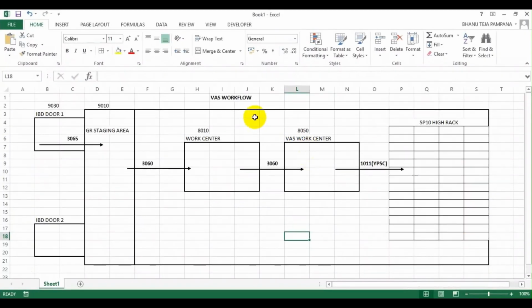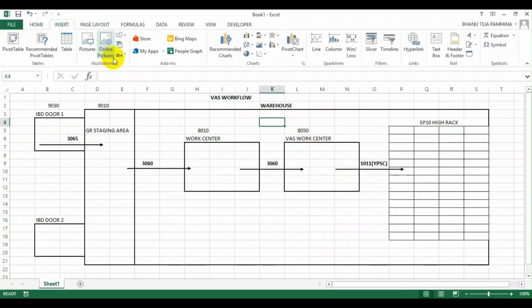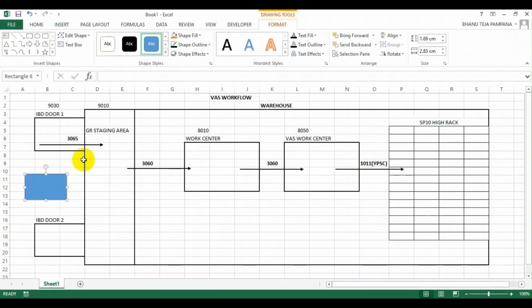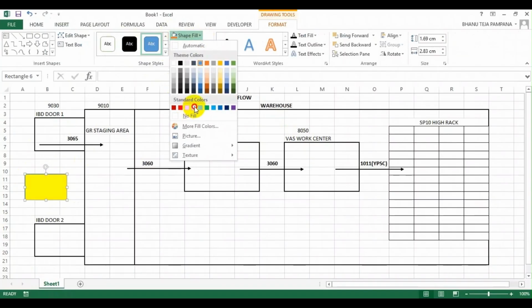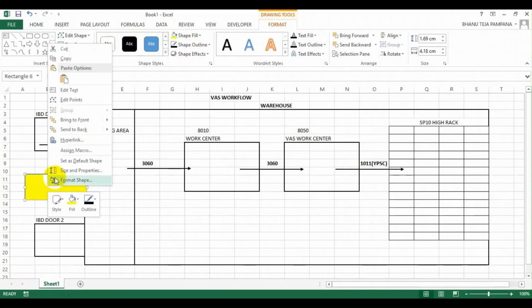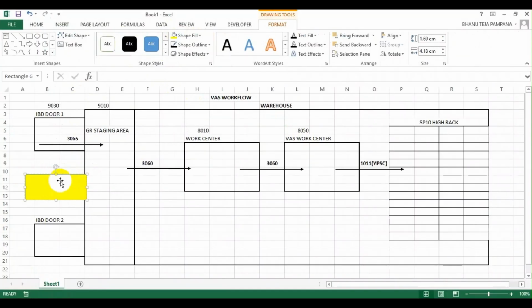So let us consider this is a warehouse. Here you can see the material. Let us consider one of the materials, I will take this one as material X.